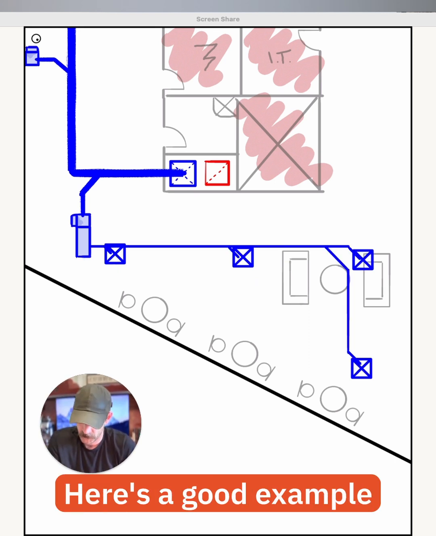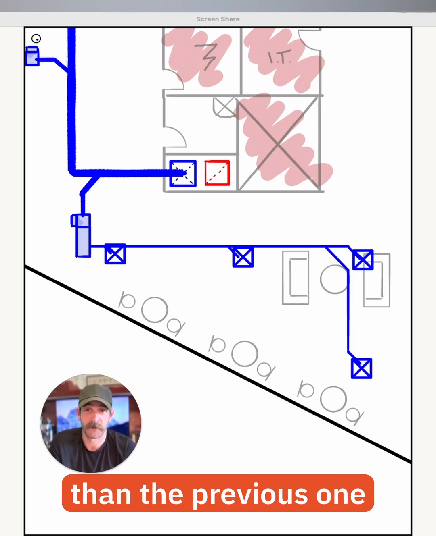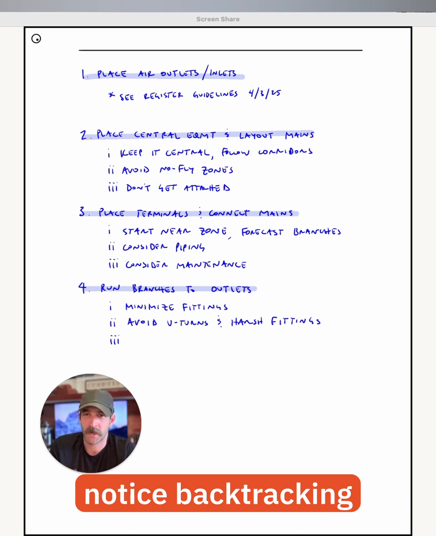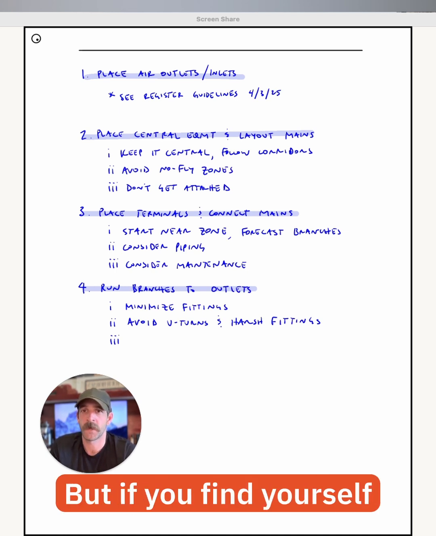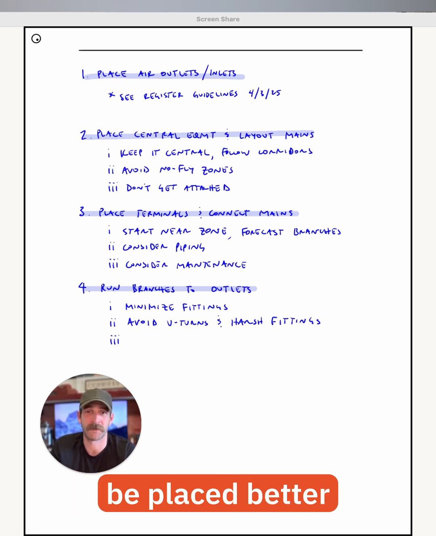Here's a good example. Fewer fittings, smoother turns. It'd be much easier to drive through this duct than the previous one. Guideline 4.3, and my final tip, is notice backtracking. Now, some backtracking is inevitable and acceptable, but if you find yourself backtracking a lot, that's a sign that your terminal units or your mains could be placed better.